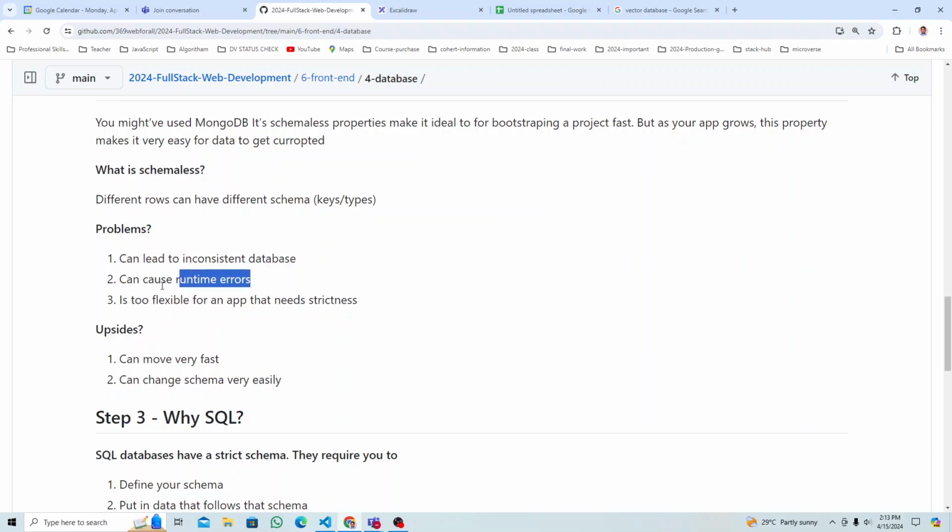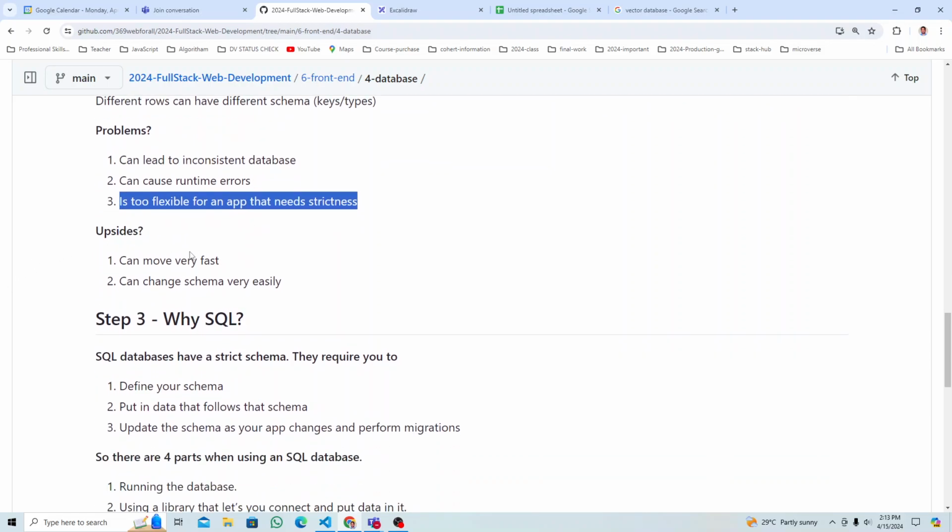It can cause runtime errors. Okay, it's too flexible for an app that needs strictness, right? So these are some of the problems. But the upside, meaning the benefit, is you can move very fast, you can create quickly, right? You can change the schema very easily.